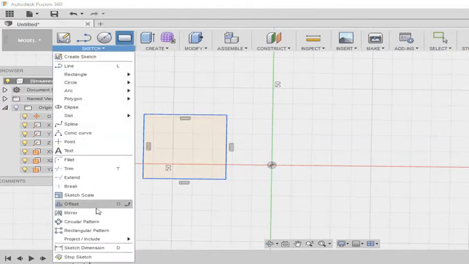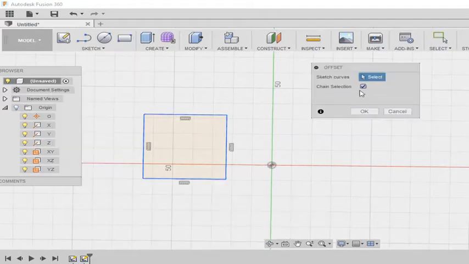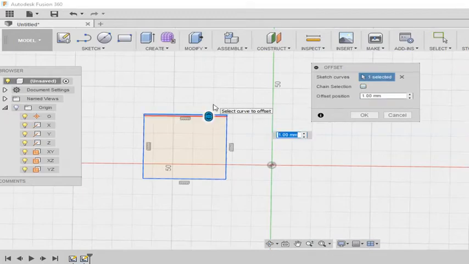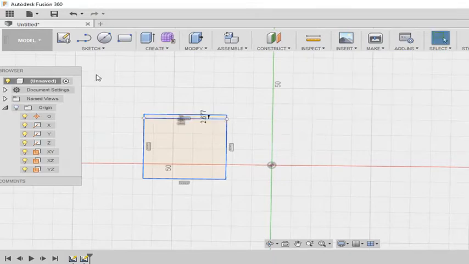I'm again selecting the offset tool after drawing this rectangle. So now you can see if I check out the chain selection, only that entity is being selected for offset.